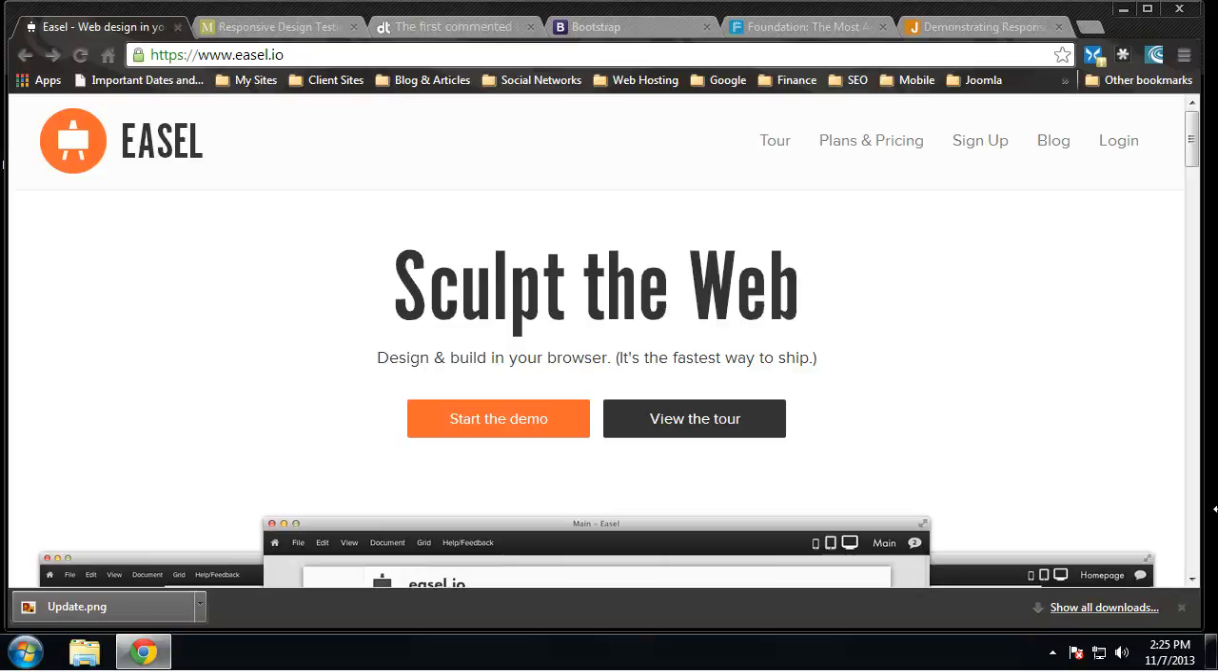Alright, so I just want to go through a couple tools that are pretty useful when designing responsive websites. First up, we have Easel, which is basically a browser designer. It obviously doesn't give you the flexibility of something like Photoshop, but you can design simple responsive layouts. So you can get here at easel.io, and I'm just going to start the demo.